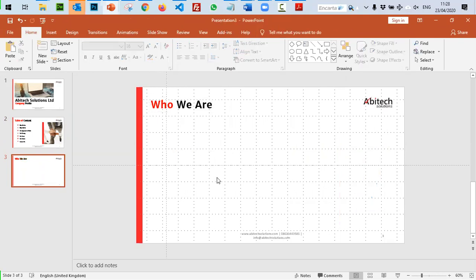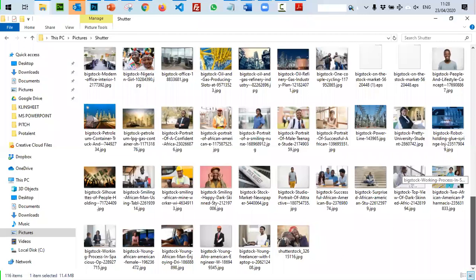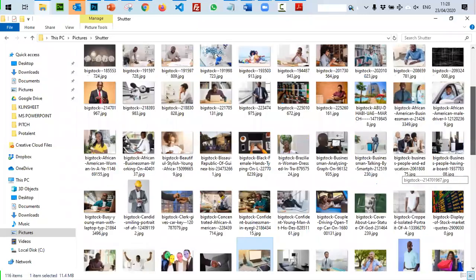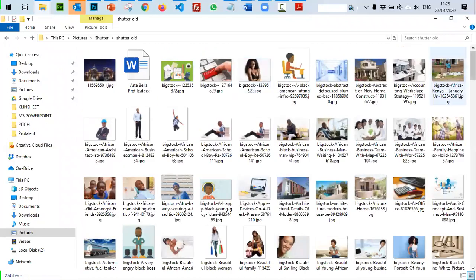And another thing you must learn, one thing that makes your slides or your designs, whether it's a presentation or document, very nice, is when you are consistent. So now who we are, I just want to look for an image that shows people, because that's what who we are really means.